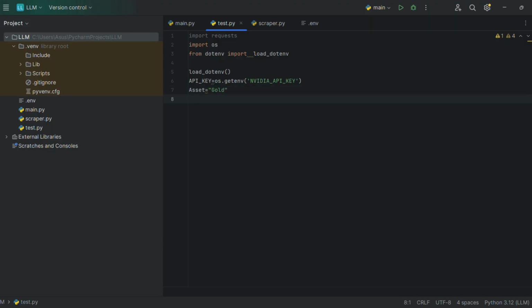Then what I'll have to do is create a system prompt. The system prompt tells the large language model how it is supposed to behave. So if I'm creating a financial assistant, I'll tell the model to behave as a financial advisor. That is what the system prompt does. So let's create a system prompt. I'll tell the system to act like a financial advisor.